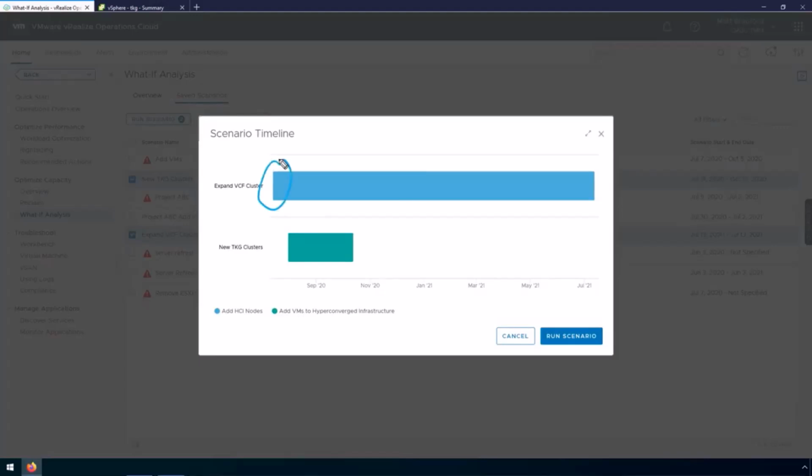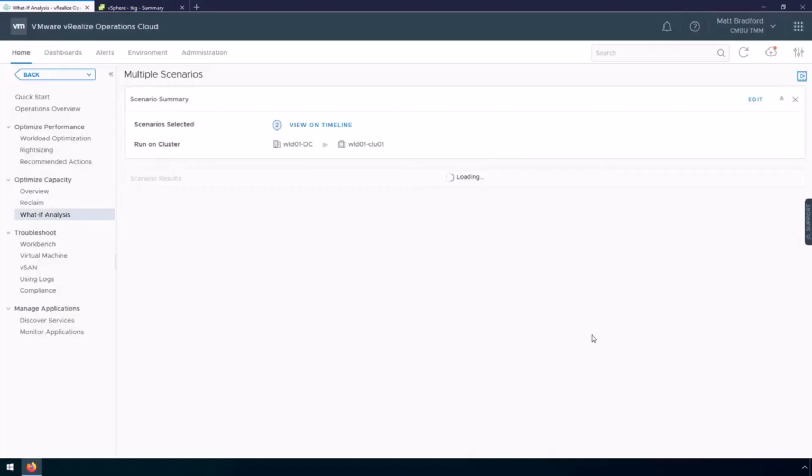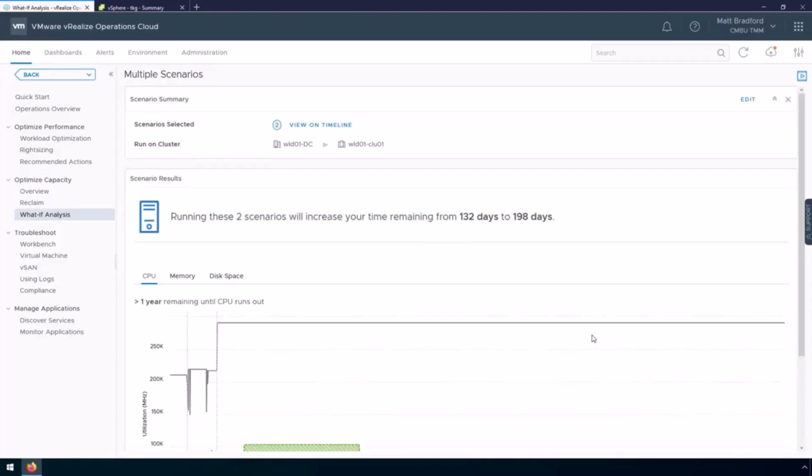I'm going to model this based on deploying the new HCI node today, and then the TKG clusters a little bit later on down the road. So let's go ahead and run the scenario. And we see that we do have enough capacity to meet the demands of this deployment. In fact, we've got a little bit of extra because we've taken our capacity from 132 days all the way up to 198.